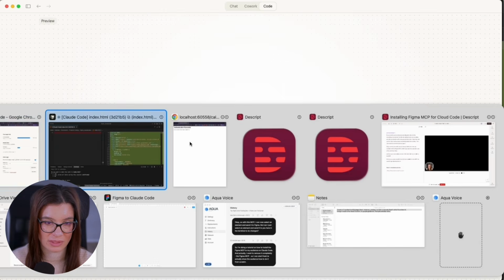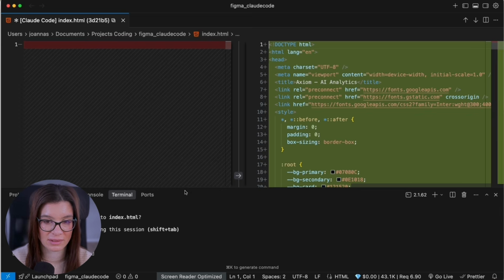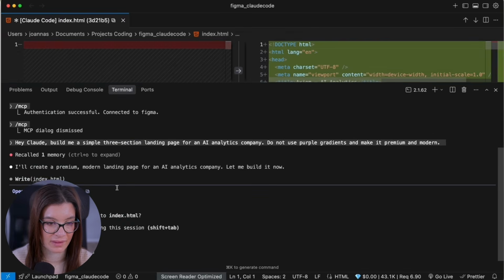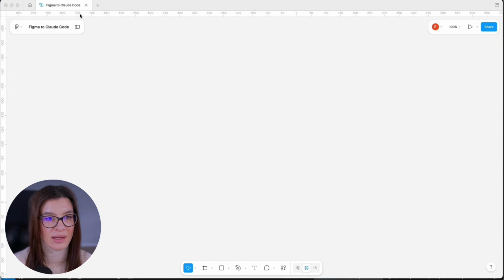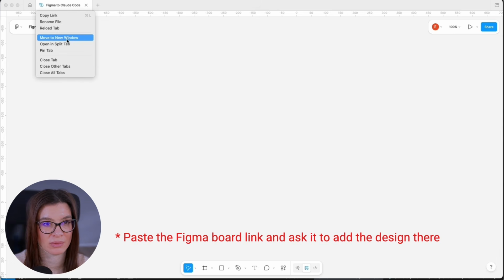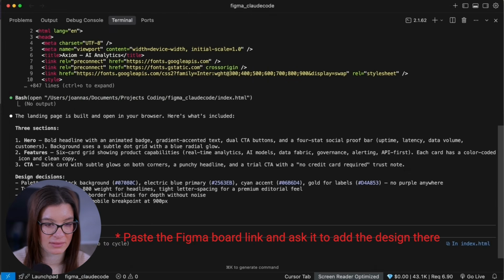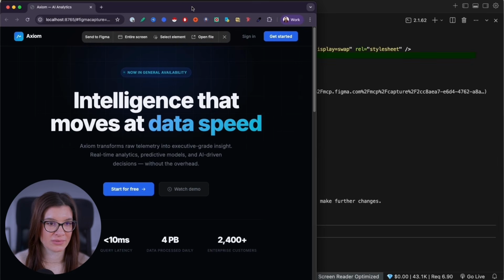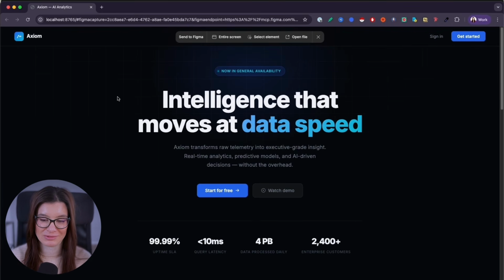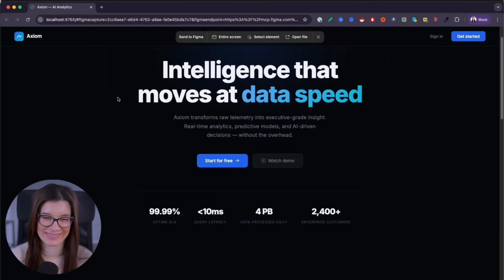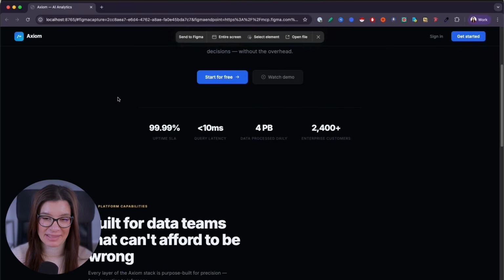But let's go back to our terminal. I hope it's ready now. In the meantime, you also need to open a new Figma project, basically a new Figma page, and what we will do is copy the link and send it there. Okay, so it has also finished the design. So here it is. Again, we don't judge the design. It's not good. We just test the capabilities at the moment.